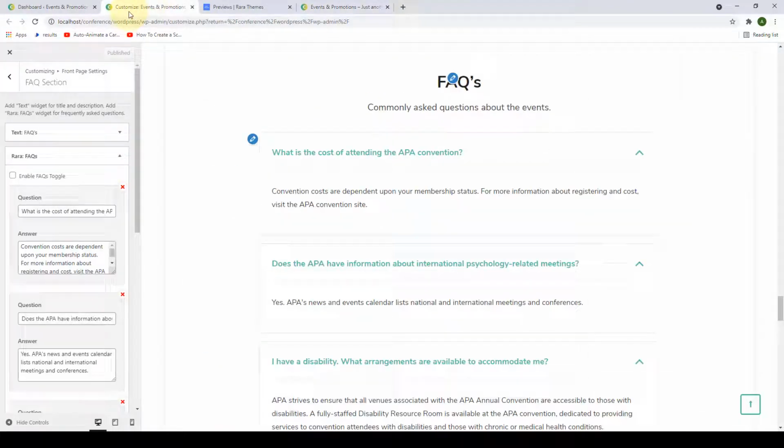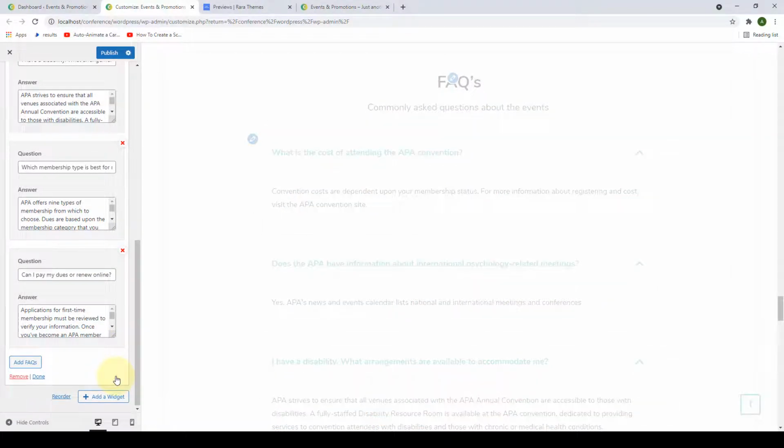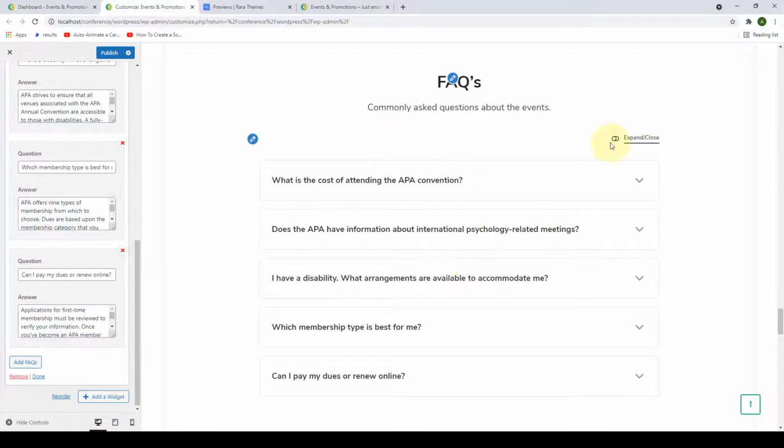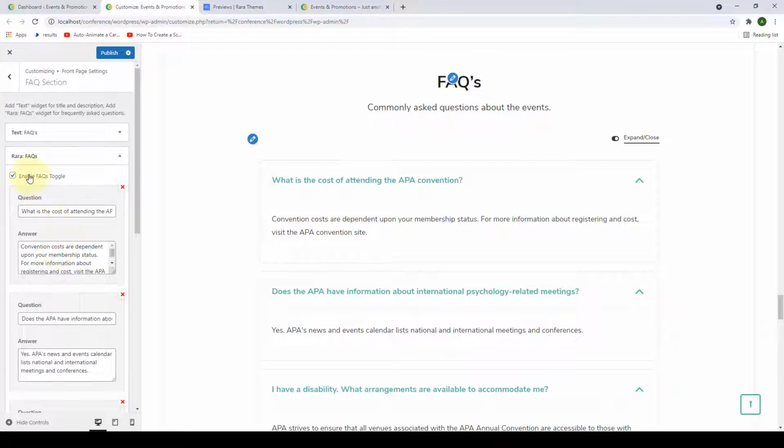If you go back to the customizer, there is one more option at the top, that is to enable the FAQ toggle. So if you check this box, this will enable the FAQs toggle. Let's scroll down and click on apply. And here, the expand and close FAQ toggle is now added after we checked enable FAQs toggle.